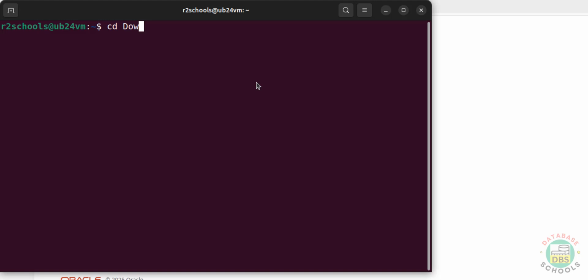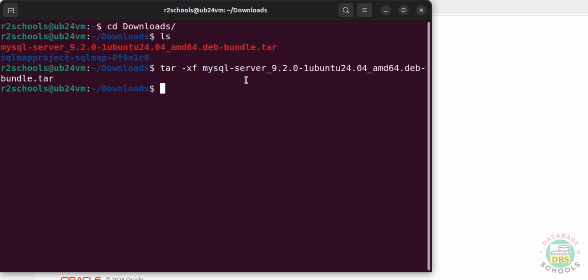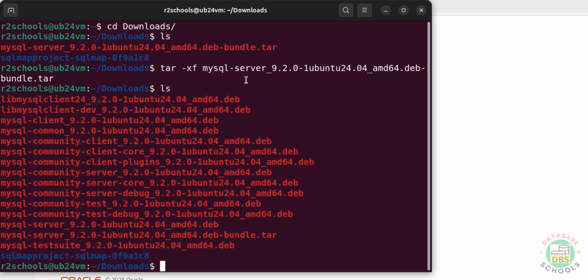Go to downloads directory, ls. See here we have the MySQL Server tar file. We have to untar this file. tar -xf, then give the MySQL, give the tab and hit enter. ls, see here we have the list of Debian packages that needs to be installed.